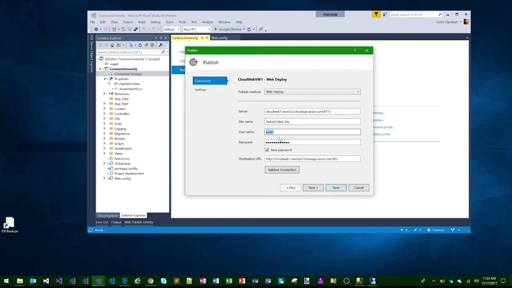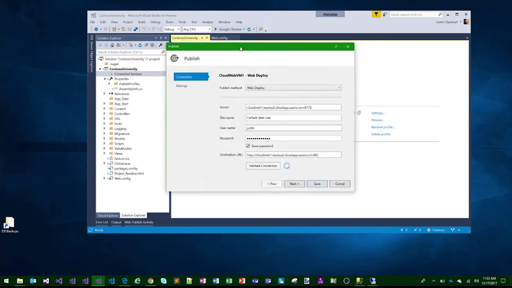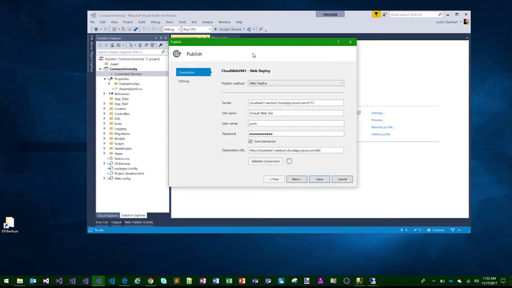You can enter the username and password of the machine as you created it earlier. And you can validate the connection by pressing this button, Validate Connection. If it's all working, if all your ports are open, if web deploy is started, then this should go through and we'll get a big green tick. If it's not, it's sometimes a good idea to go back and make sure that your machine didn't go to sleep, because that does happen, as discussed earlier, by default.